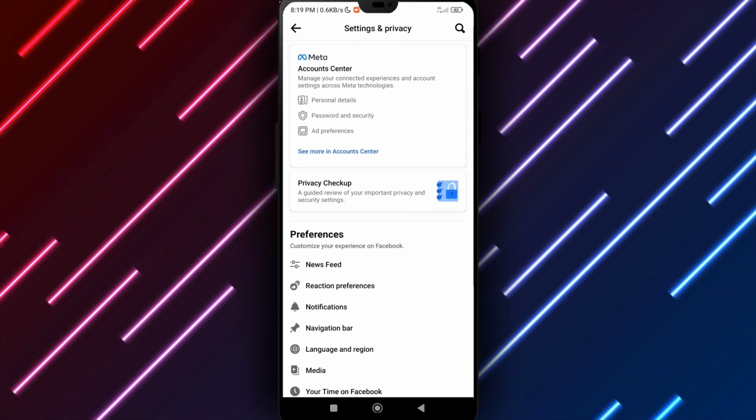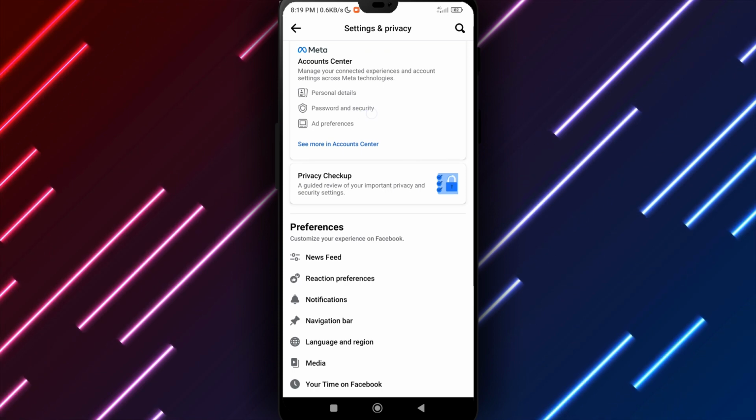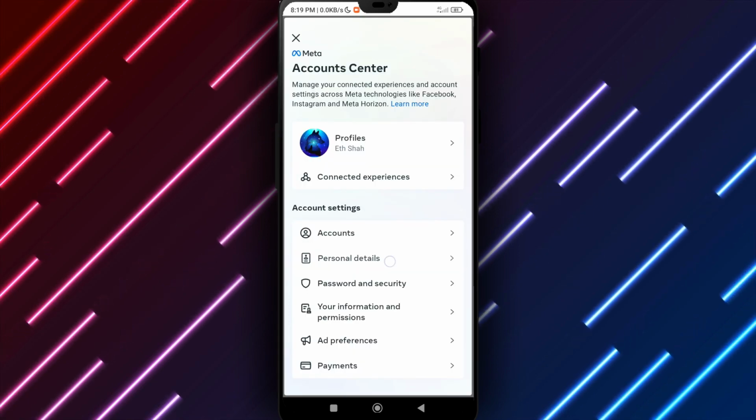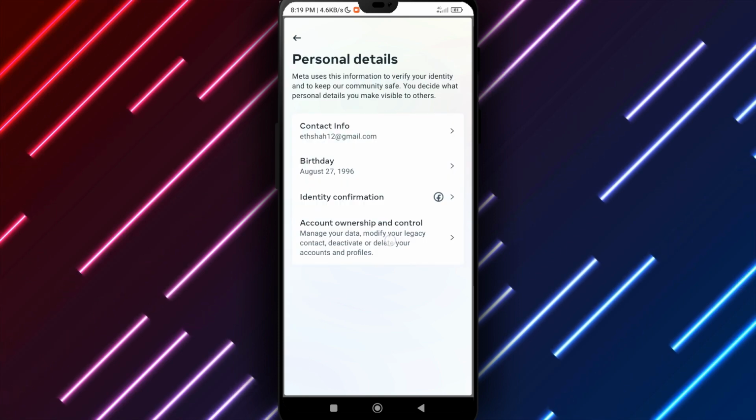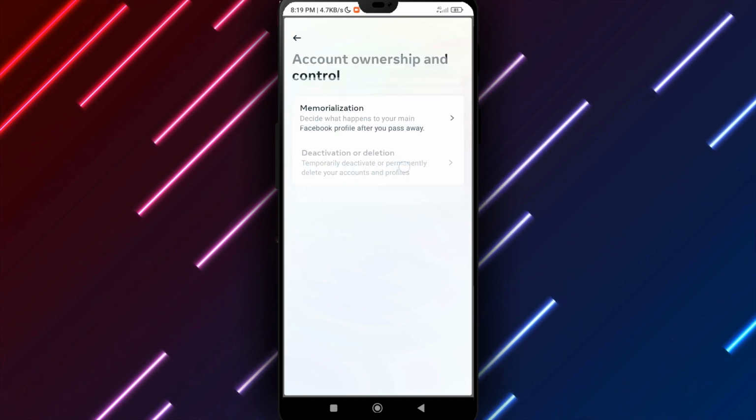To deactivate your account temporarily, scroll down to your Facebook information and select Account Ownership and Control. Under Deactivation and Deletion, choose Deactivate Account. Follow the prompts to confirm deactivating your account.